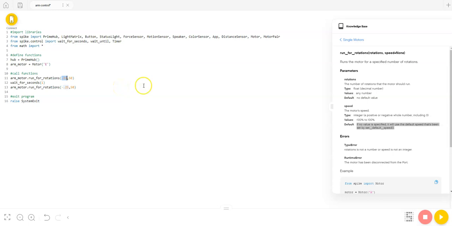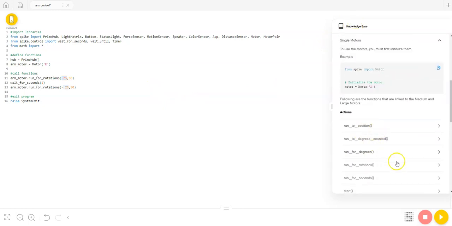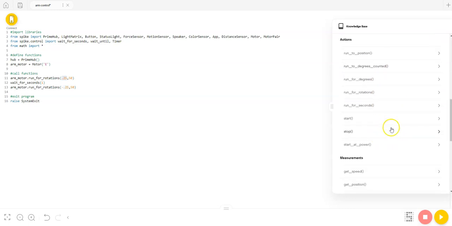All right, so again, if you need to, check out your knowledge base under single motors. It gives you a bunch of different functions you can do with that single motor and some tips and tricks, and I'll show you the parameters for that function.